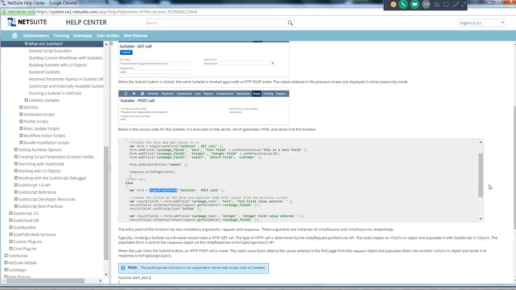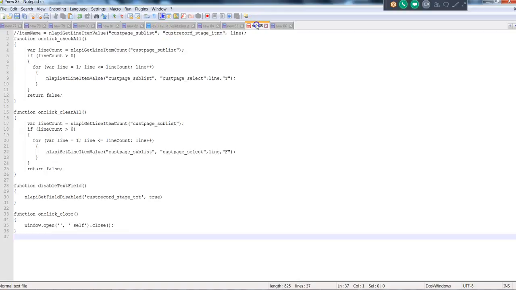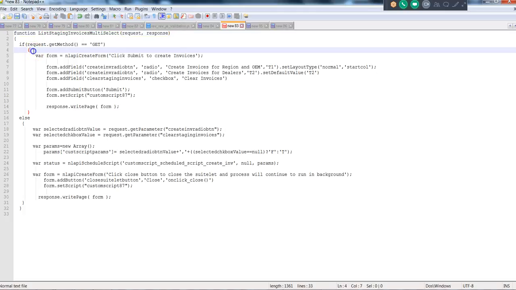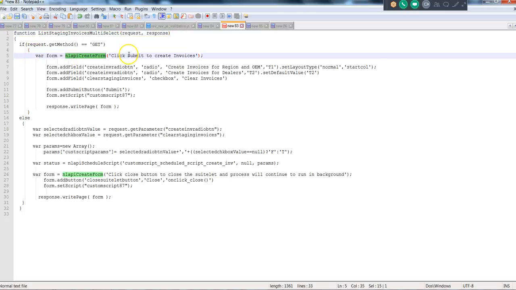So, I'll show you a simple example which one of my friends just wrote a few days back. Okay, this one looks good. What my friend has done is, he created a function, a Suitelet function. If request.method is GET, fine. He's creating a form, and the name of the form is click submit to create invoices. And he's creating three fields, I guess. Yeah, three fields. The first field is a radio, which is nothing but a checkbox.